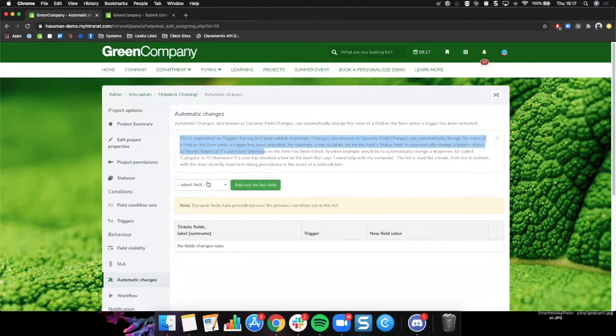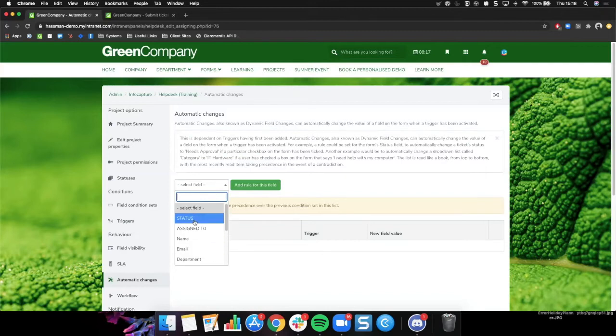So as you can see, the first thing we are presented with is this drop down, including the fields on our form. Okay, so any of the fields really, we can choose an automatic change to update and adjust.